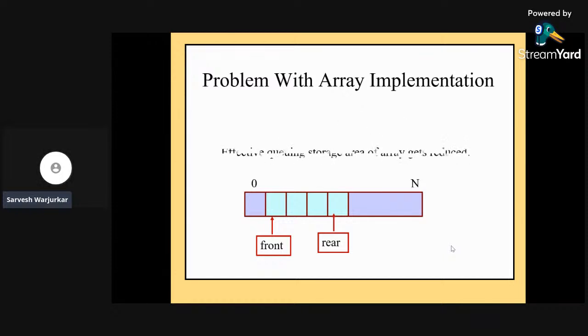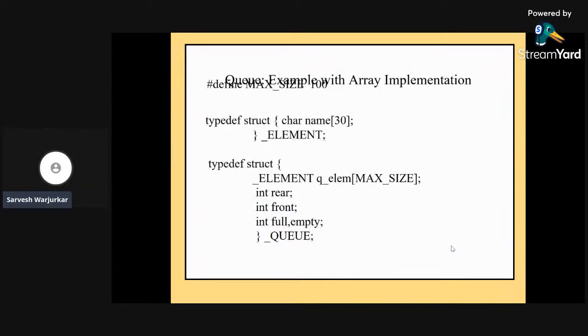That is called as DQ. Effective queuing means that performing this, the queuing storage area of the array may get reduced if we are performing the deletion operation. Use of circular array indexing is definitely possible, where a queue is an example of an array implementation where we define a maximum size, say 100, along with the character name, say 30. We can define it with the help of a particular example.